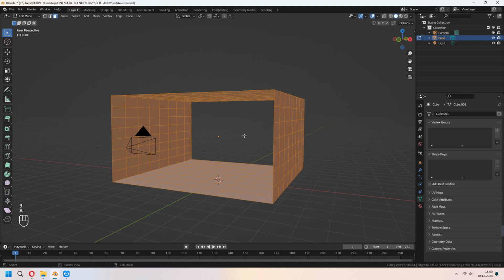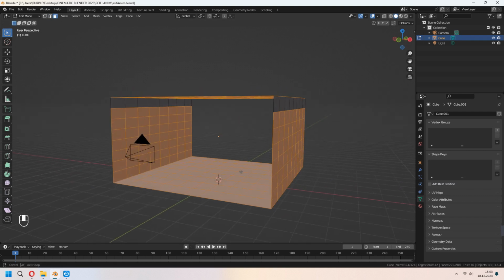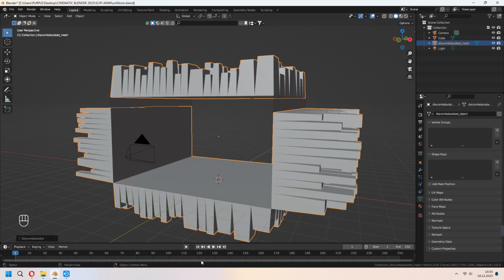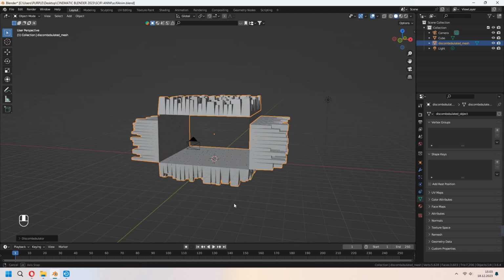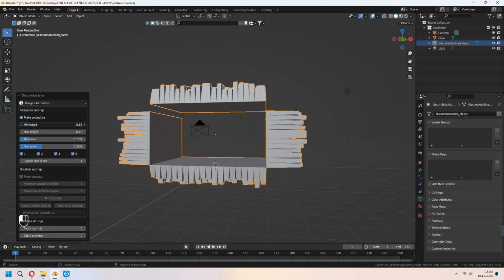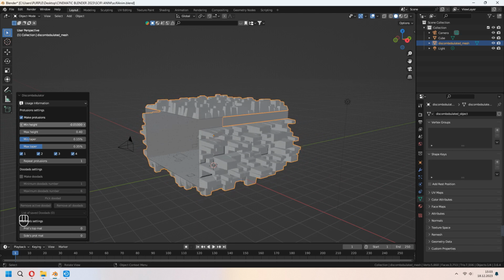Choose all the faces which you want. You can delete them. And after that, Shift A, choose discombobulator. As you see, it will affect the mesh like that. From the left menu, you can change your minimum height and maximum height. For giving shape and which type you want, you can set it.